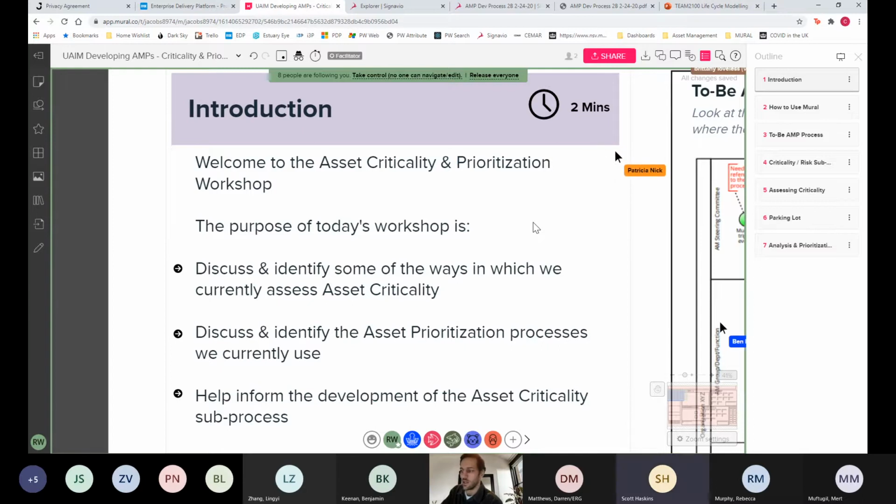So the idea being that the small piece of work that we'll do to look at the criticality sub-process in the future, it's not one we're looking at specifically at the moment, but it's one that we have flagged, can help inform that development too.